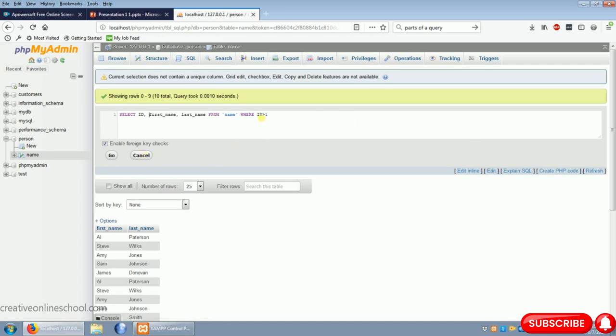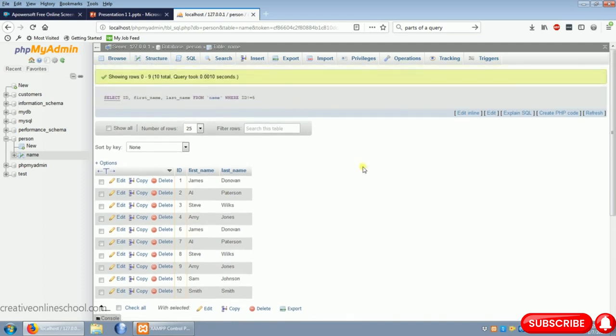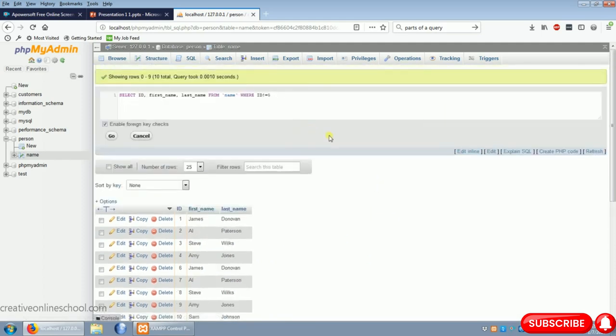Now, along with greater than, less than, and equals, there is not equals. So if I said where ID is not equal, that's an exclamation point equal, 4 or 5, I can click Go, and you can see we've got all of them except ID 5. That's not equals.